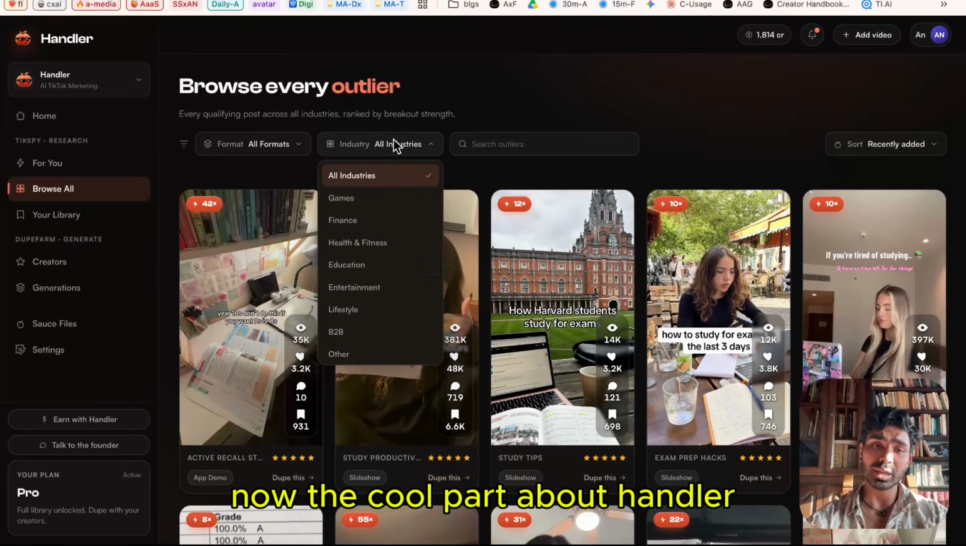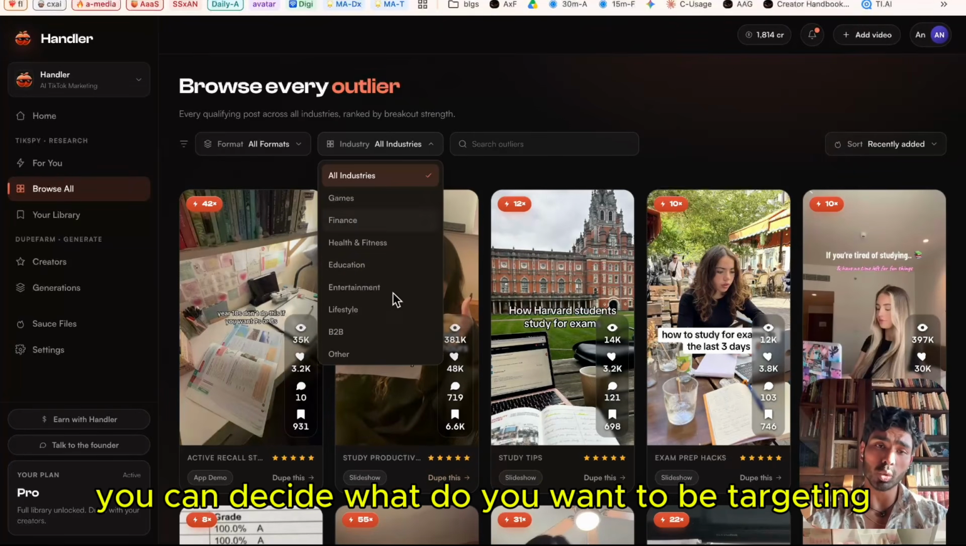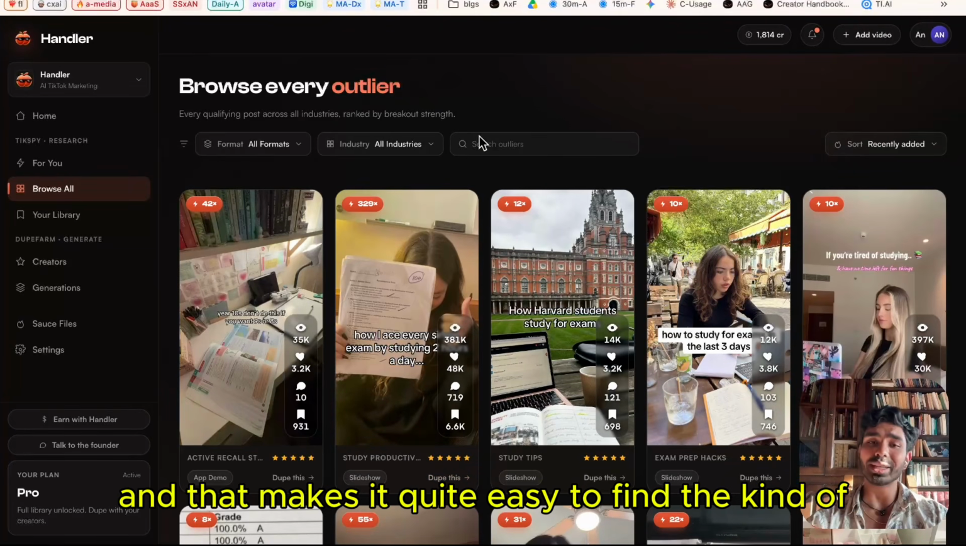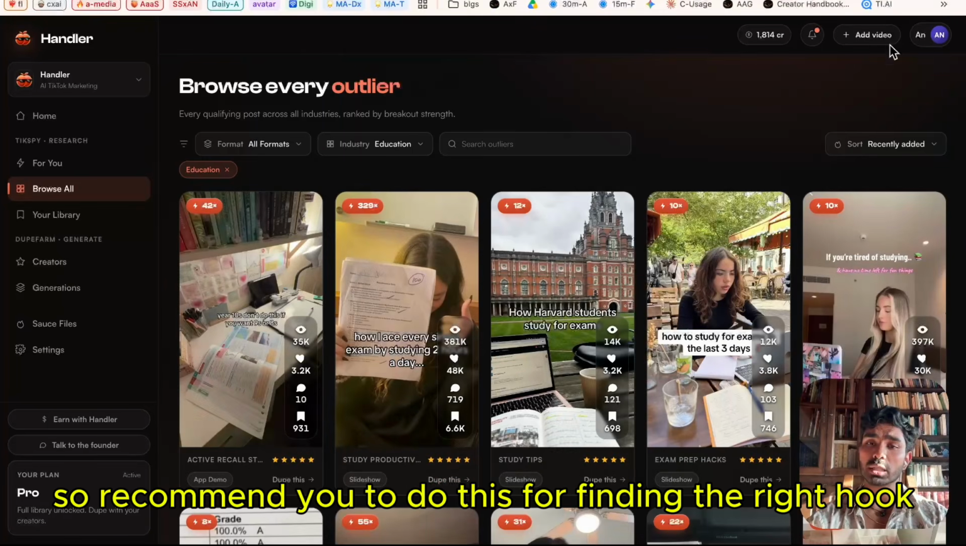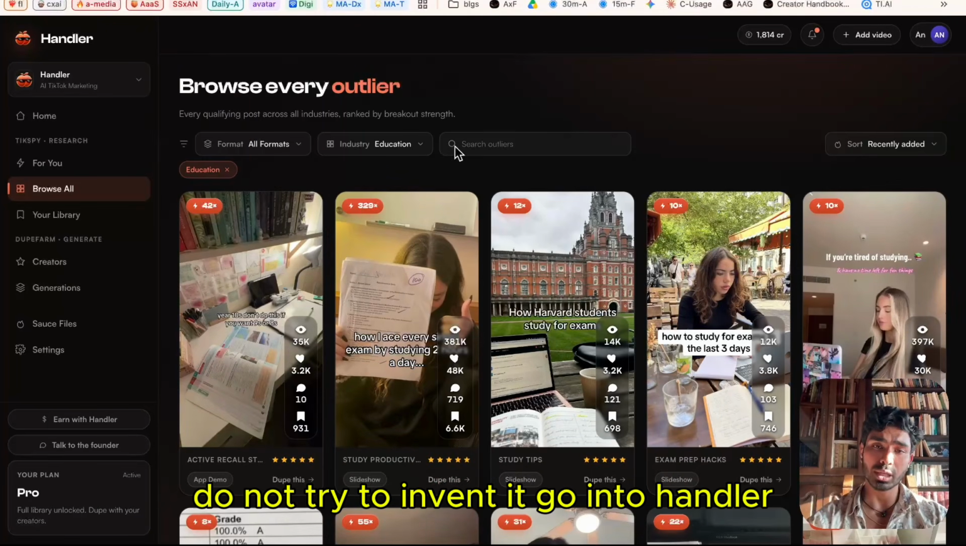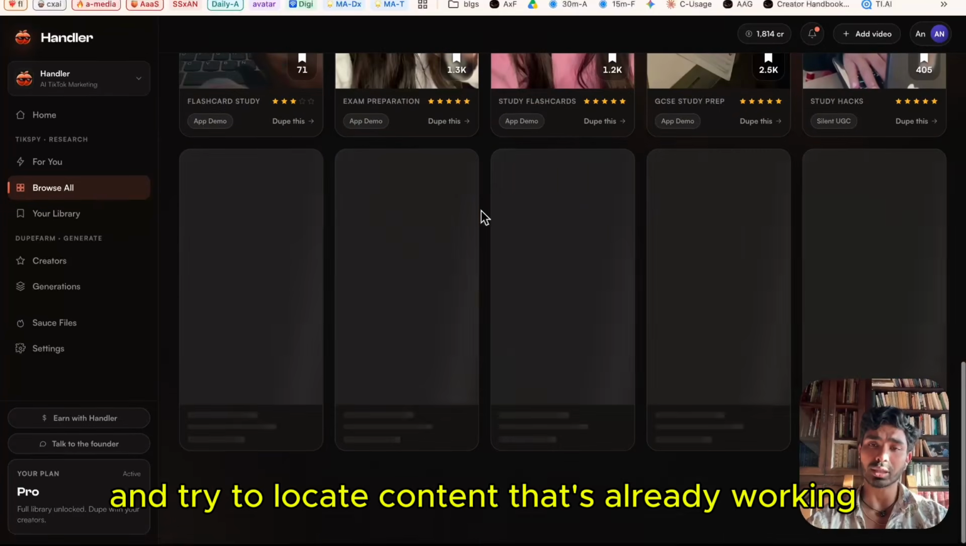Now, the cool part about Handler is that you can niche down by industry. You can decide what you want to be targeting. And that makes it quite easy to find the kind of content you would want to be looking for. So I recommend you do this. For finding the right hook, do not try to invent it. Go into Handler and try to locate content that's already working.